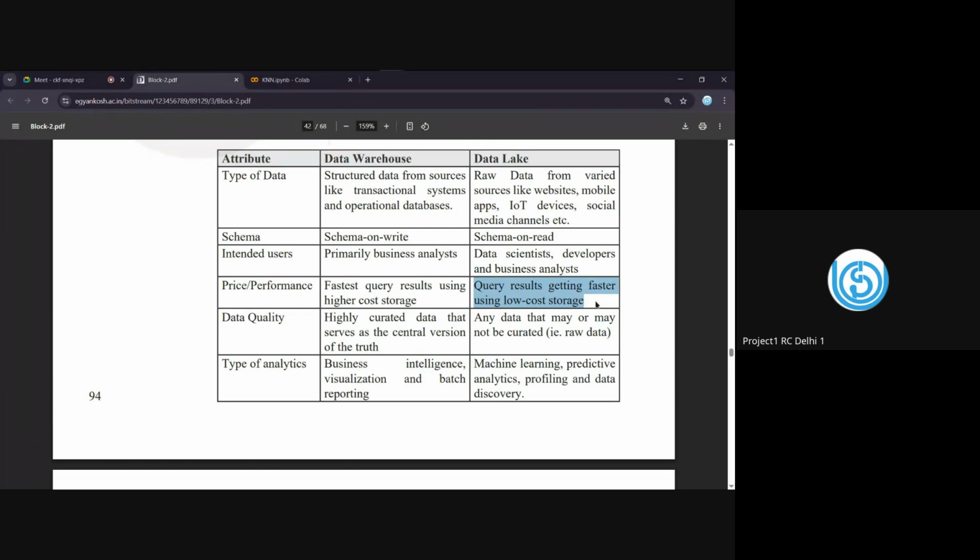And what does this low-cost storage mean? In a data warehouse you will need to use some SSD, because SSDs will provide you with higher query speed and faster access time. But here you can also use HDDs as well. No problem with that. So even if you have low-cost storage, you can still get a relatively fast query output.